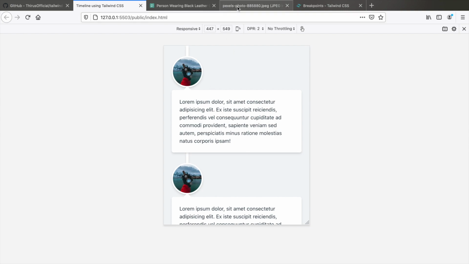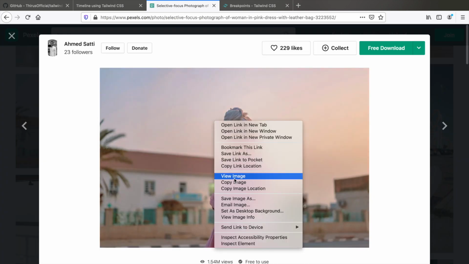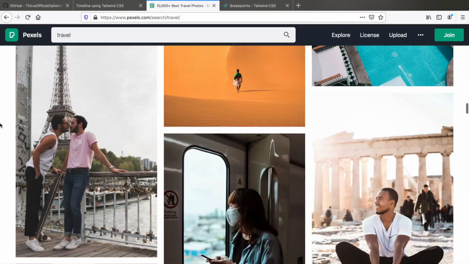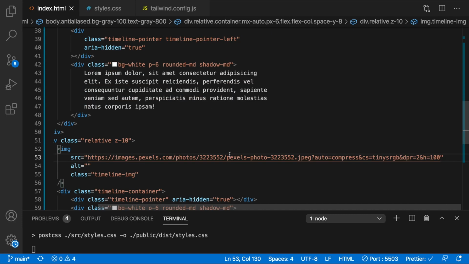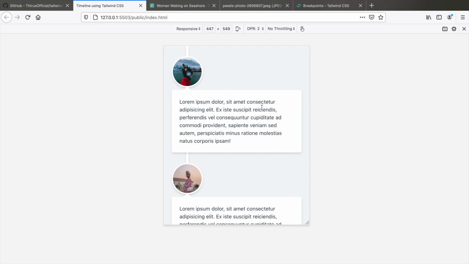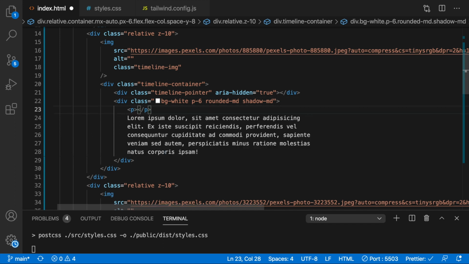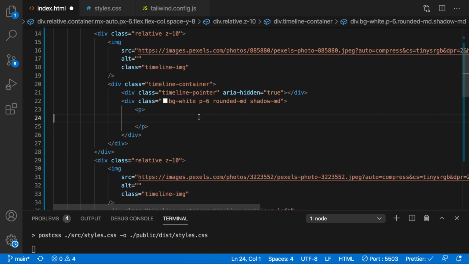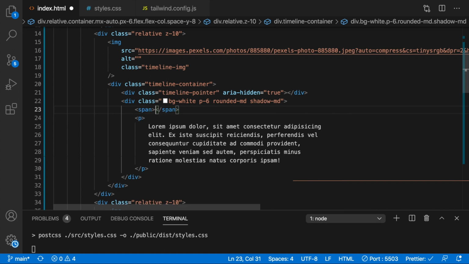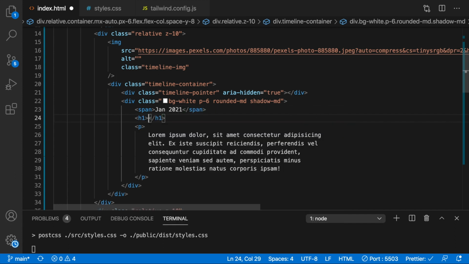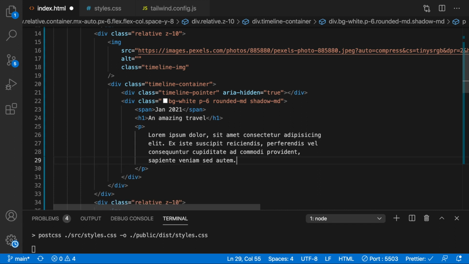So let me take 2 more photos from pixels. So we have all 3 different images. Let's change the content now. Wrap the lorem ipsum text within p tags. And let's add some span for the date. So let's say Jan 2021, and then a H1 with say an amazing travel. Let me remove some words here.